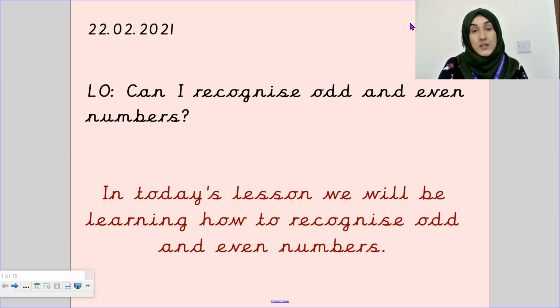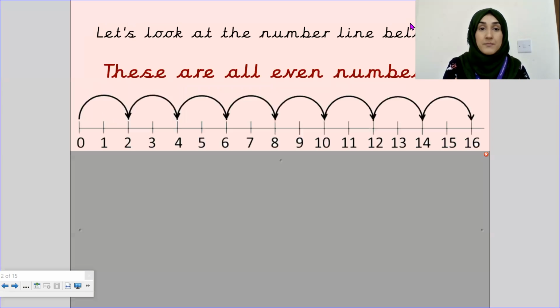Okay, as you can see from the screen, I'm not on arithmetic. We are going to dive straight into our learning objective for today's lesson. The learning objective is: can I recognise odd and even numbers? Fantastic. So we are going to be looking at odd and even numbers and learning how to recognise them.